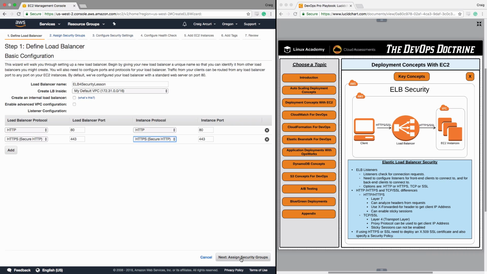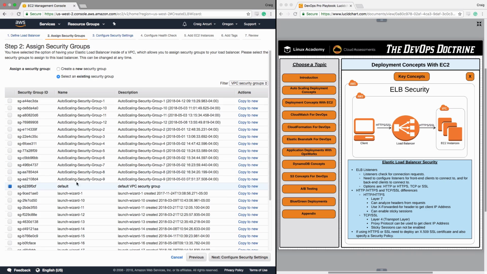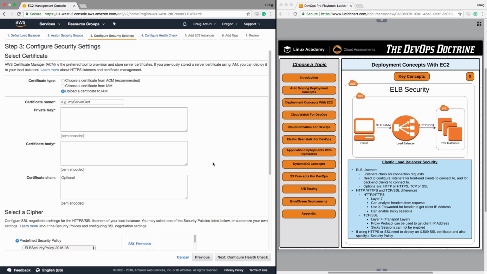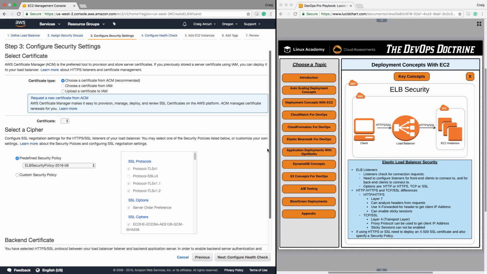Let's move forward. And the default security group for this situation is fine. Let's move forward again. Okay, now here's where it gets interesting. Now we're going to define our certificate. All right, so our options are choose a certificate from ACM, which is AWS Certificate Manager, and that is recommended. So let me click on that. And we get into a bit of configuration. We can select a cipher, protocols.